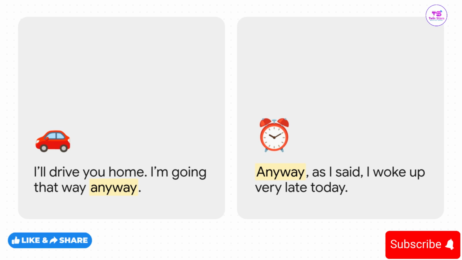But look at the second scenario. Anyway, as I said, I woke up very late today. In this case, you're using it to return to an earlier subject, after getting distracted. It is the perfect conversational pivot.